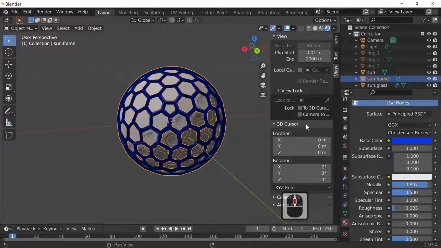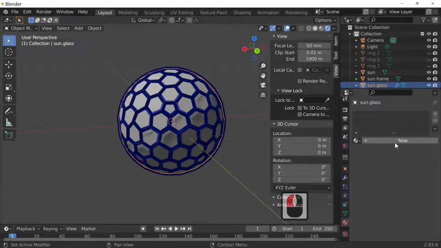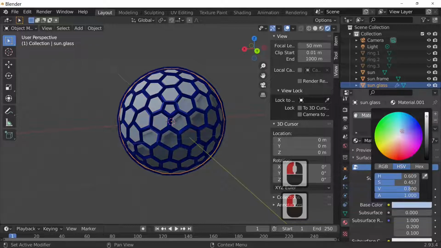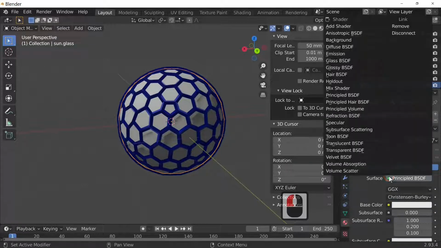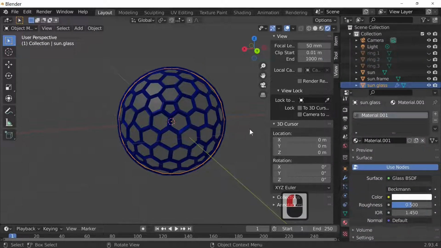Right, next thing we're going to do is actually select the glass, press new, and I'm just going to make a slightly bluey glass. Oh, then again, let's just leave it white for now. We can always alter it. And what we're going to actually do is select the default glass in Blender, like so.